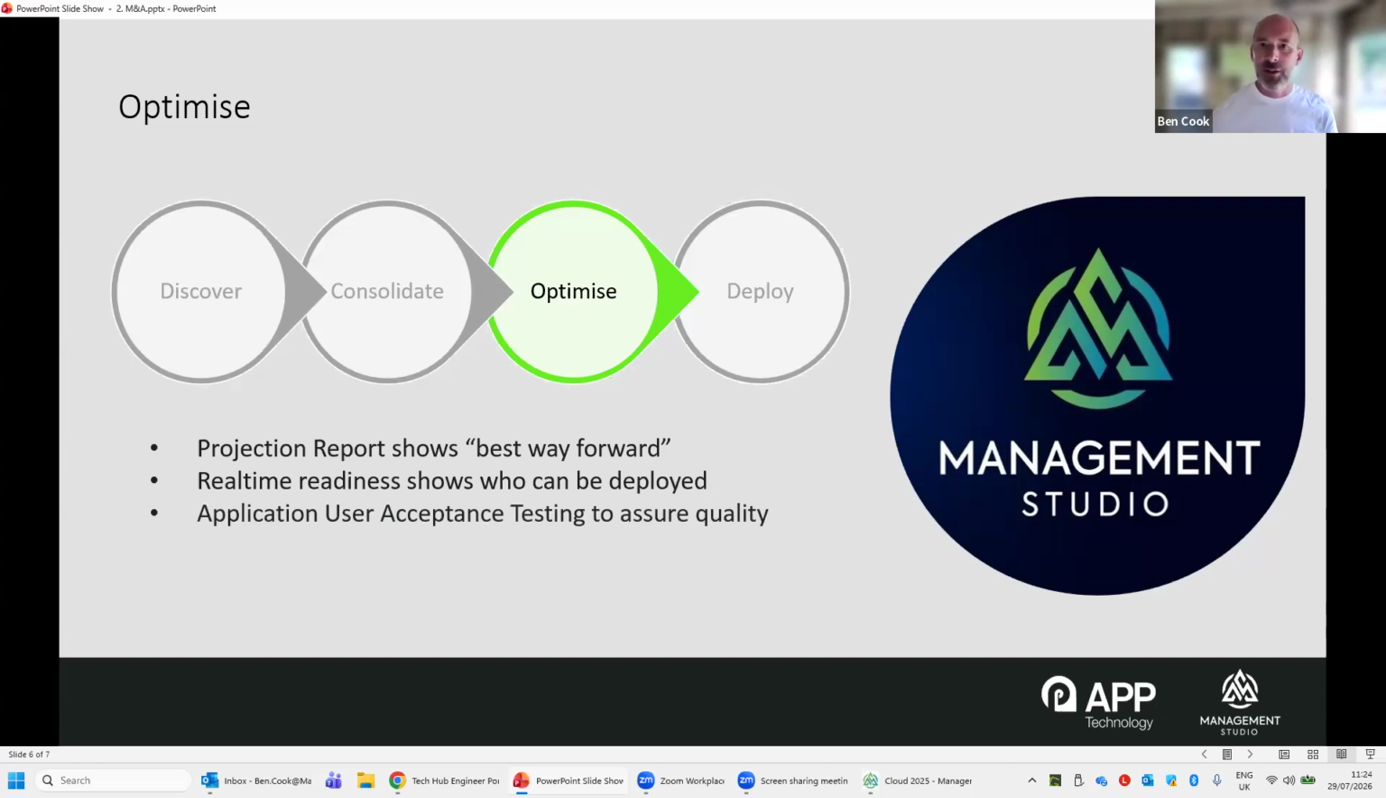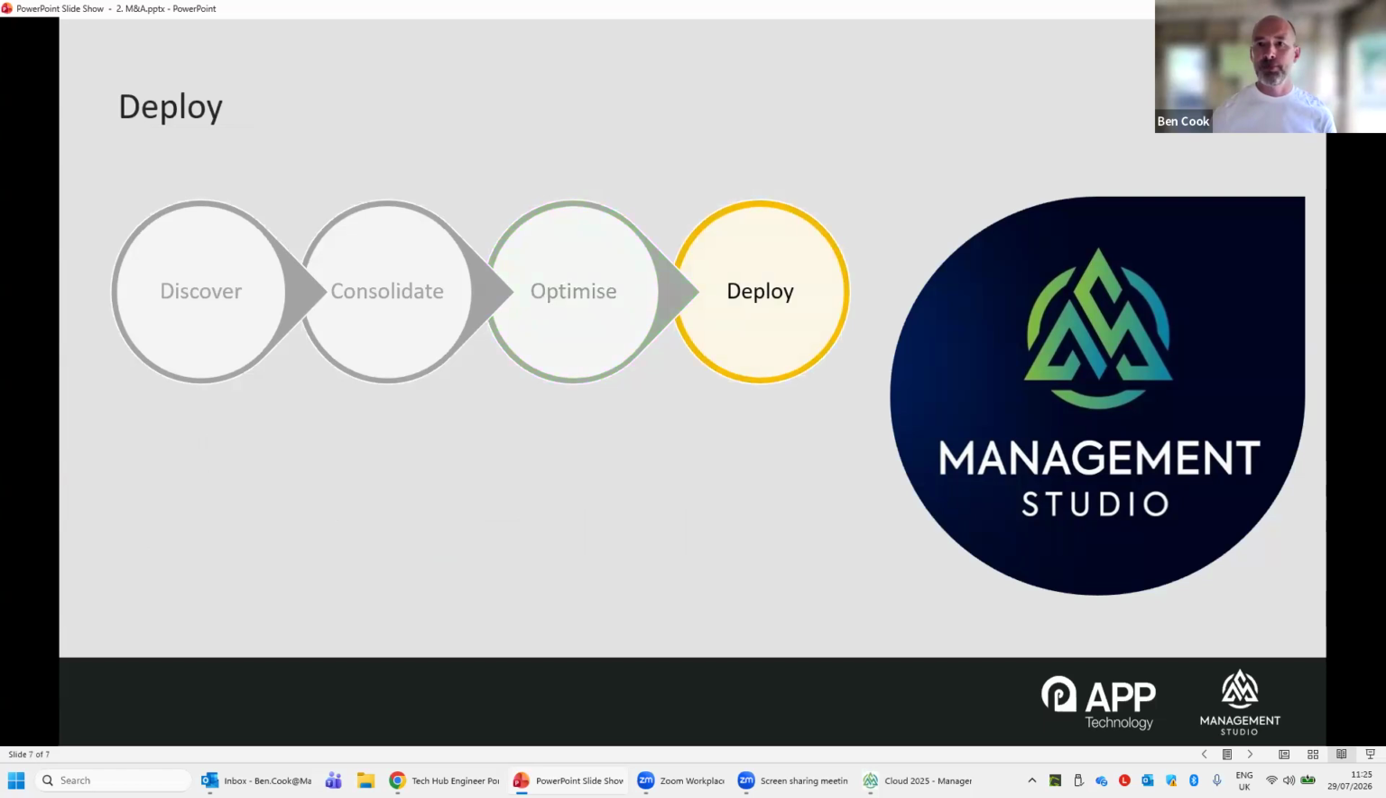We've also got application acceptance testing. That's something that Management Studio supports. So when apps are being prepared, they can be tested by end users, and that's all managed by Management Studio again. And really, we're just providing that quick path, that rapid way of getting to our optimized single infrastructure. Again, saving time and money.